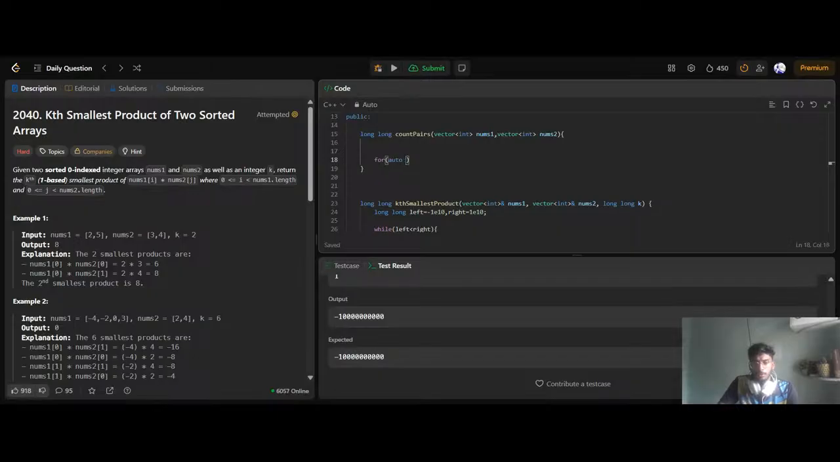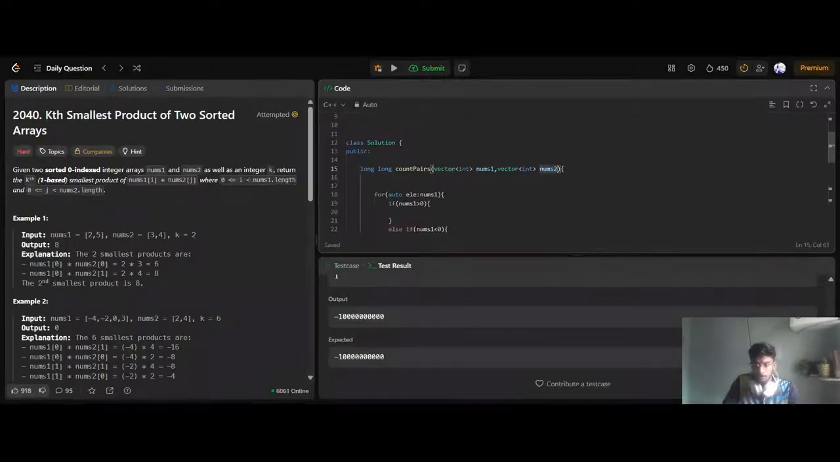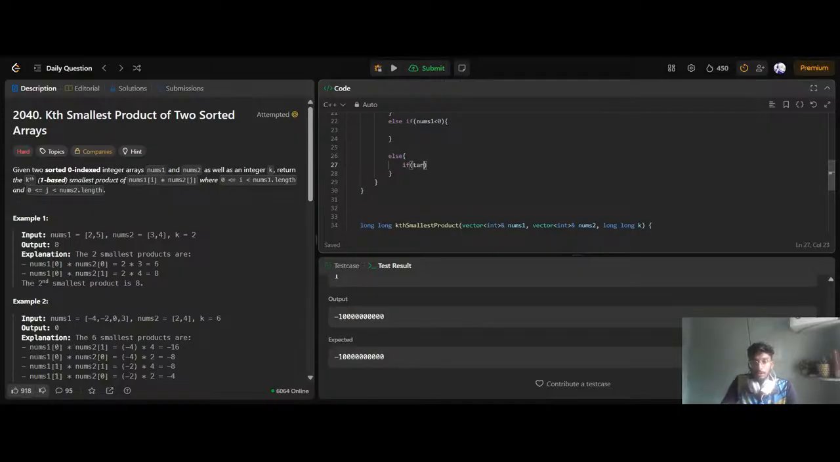for auto element of nums1, if num1 is greater than 0, then I'm going to run a different loop. Else if nums1 is smaller than 0, then I'm going to run a different loop. Also else, which is nums1 is equal to 0, then I'm just going to check one more thing. I have to also take int target. So if the value of target is greater than equal to 0, just add the elements.